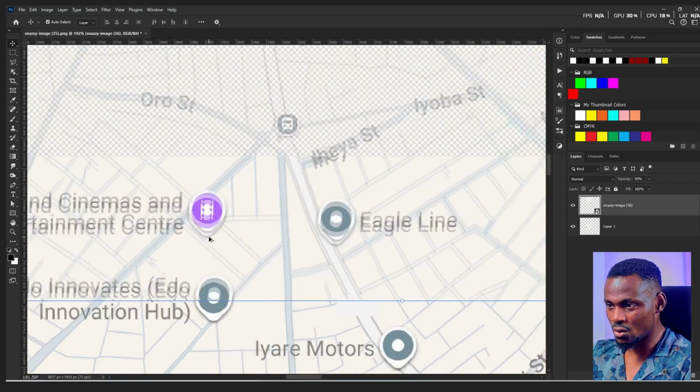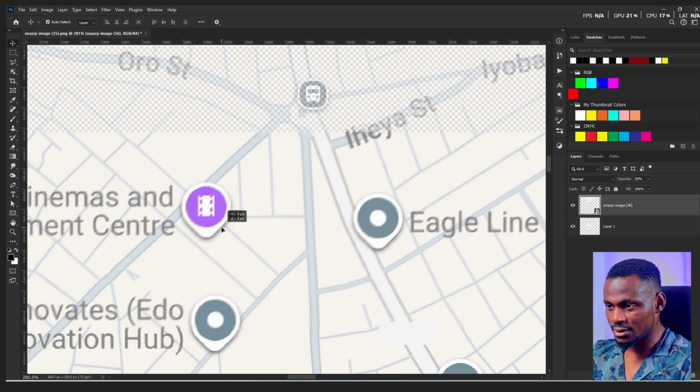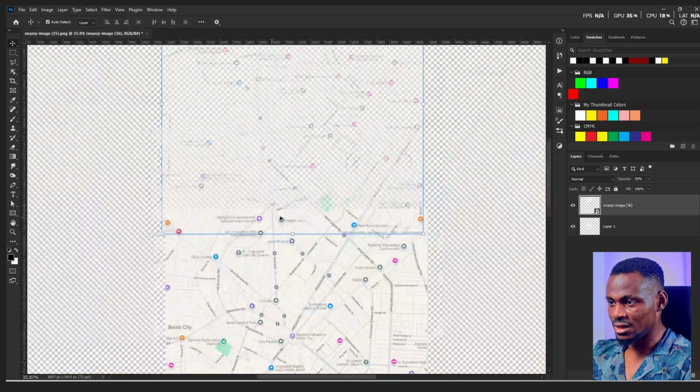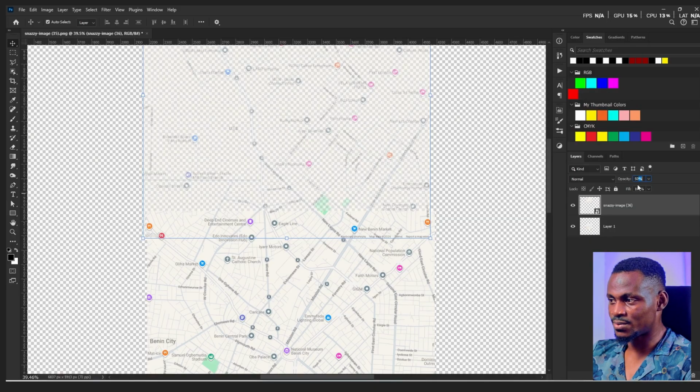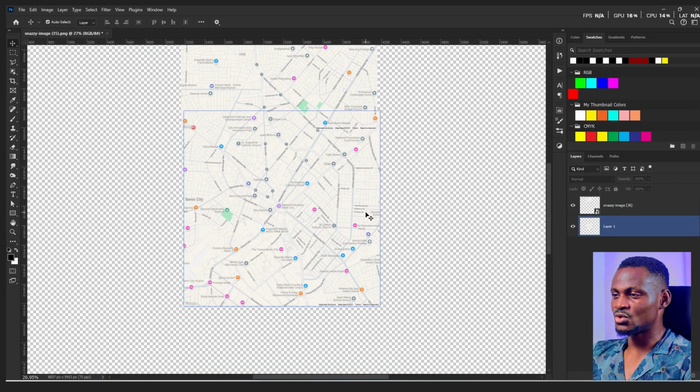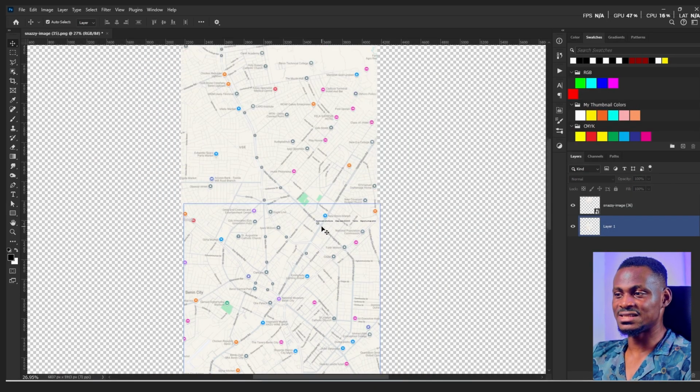We use it to align the whole map. It appears in both of the images. So align it, and then we take this opacity back to 100. So now we have two maps that are just seamlessly aligned.